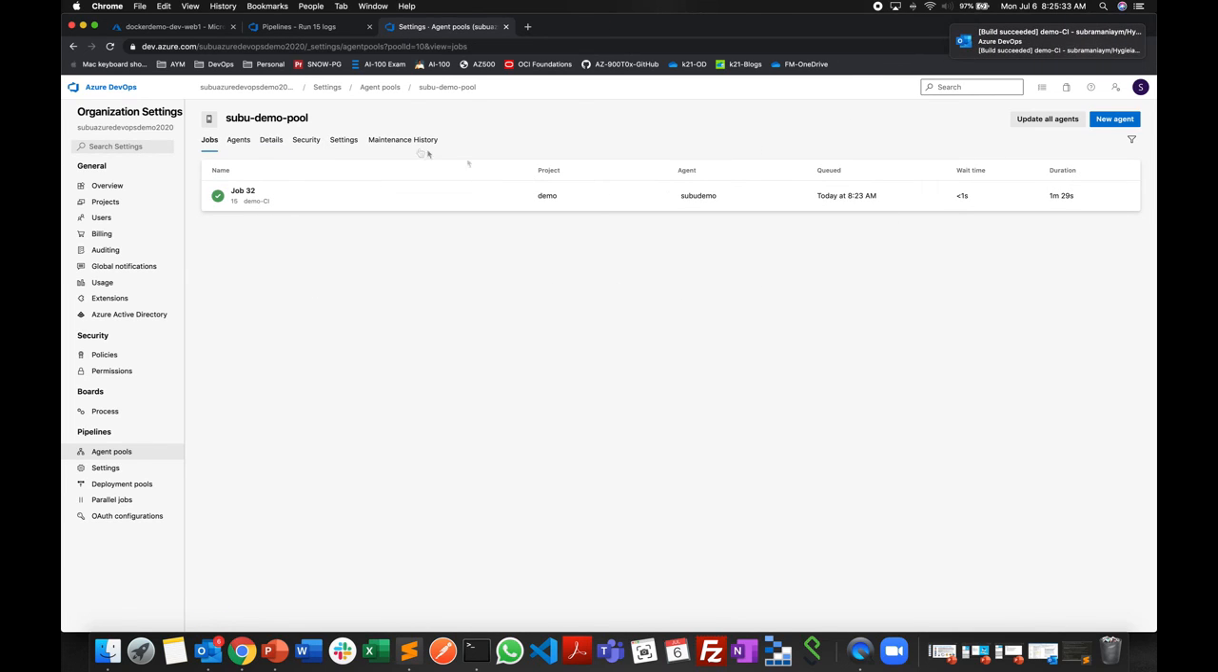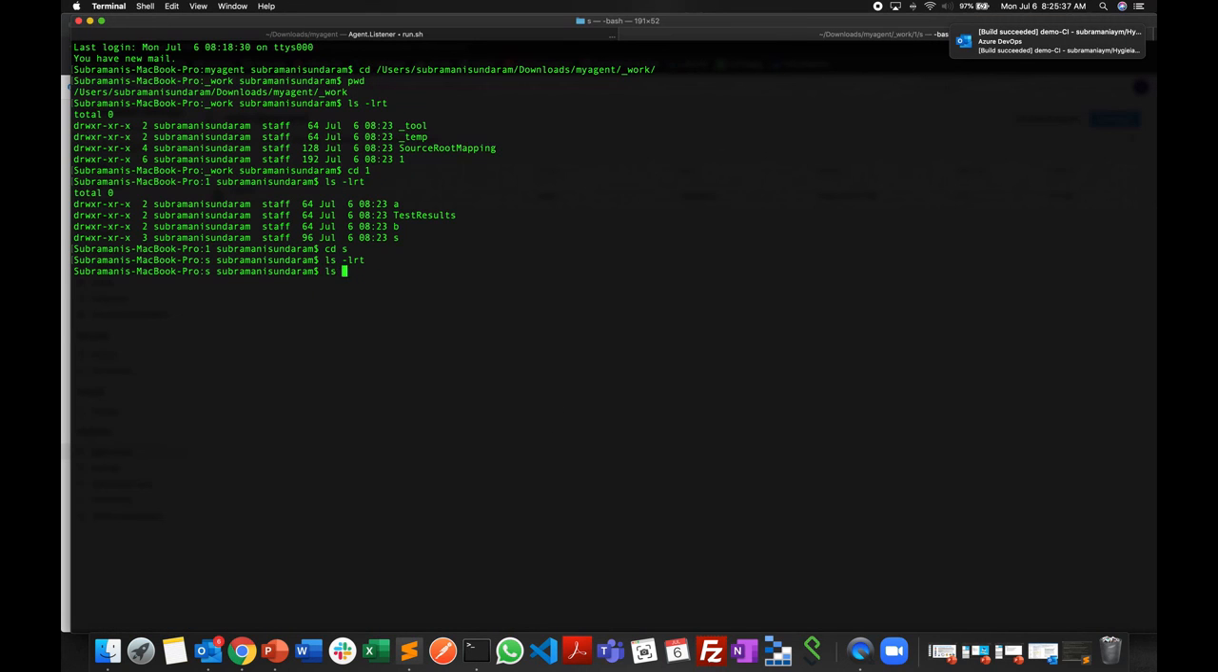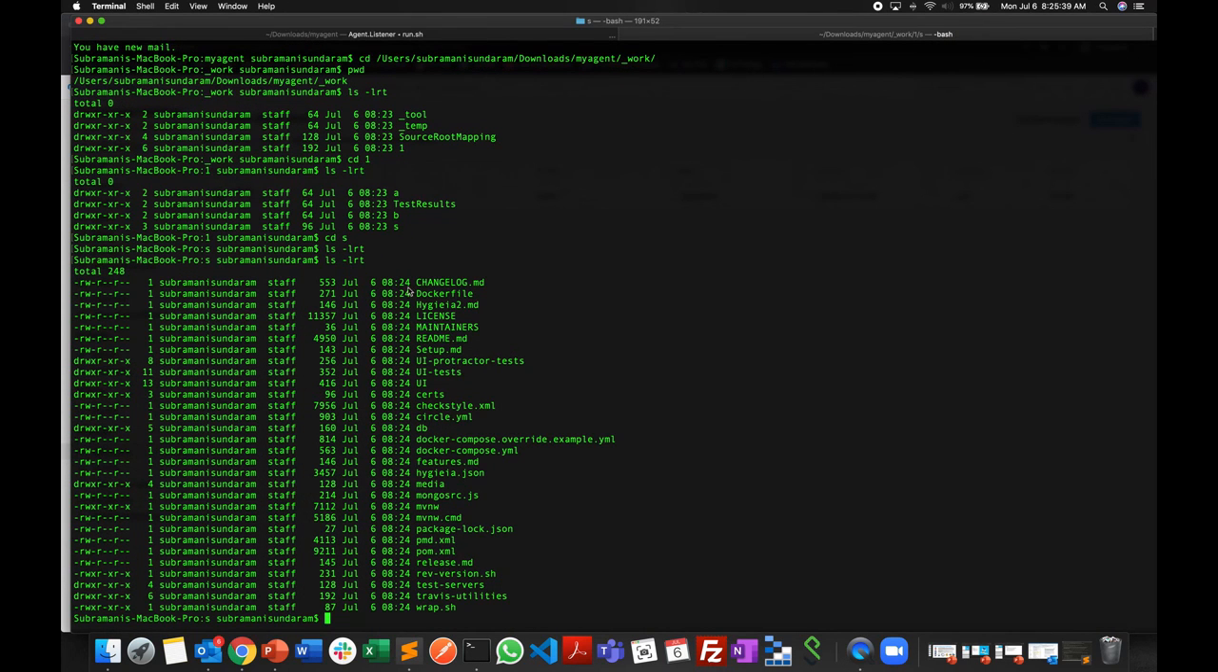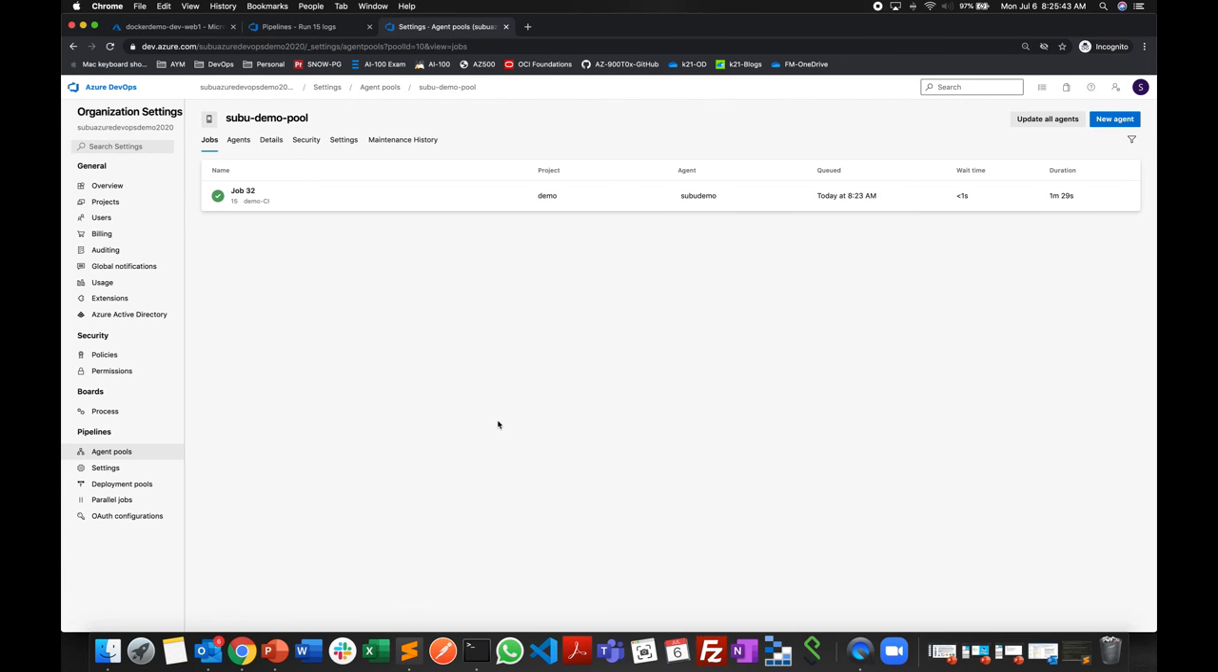Now the job is successful, you can see it over here. And now when I go to my local machine and type this, I can see the files being checked out on my local machine. So I hope you guys understood what an agent pool is, how you install a new agent, how you change the configuration of the pipeline, and how you log into the local agent and check the details.